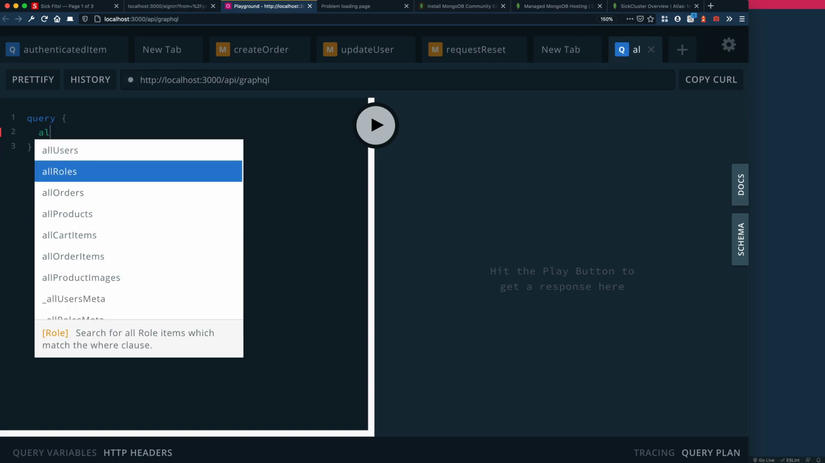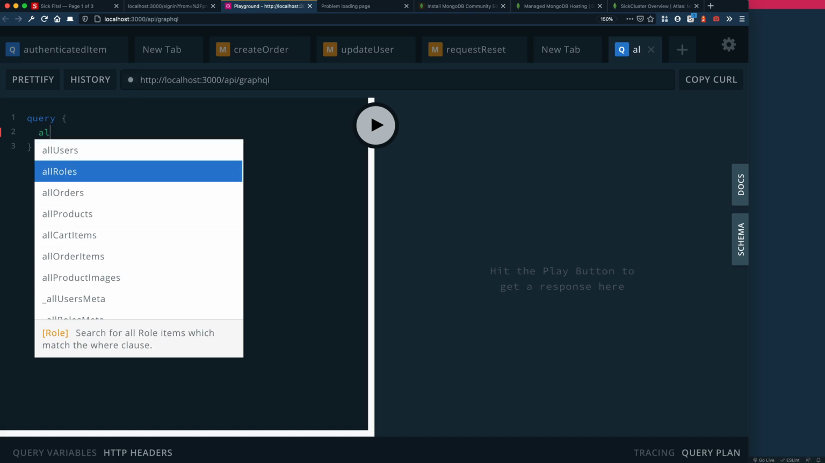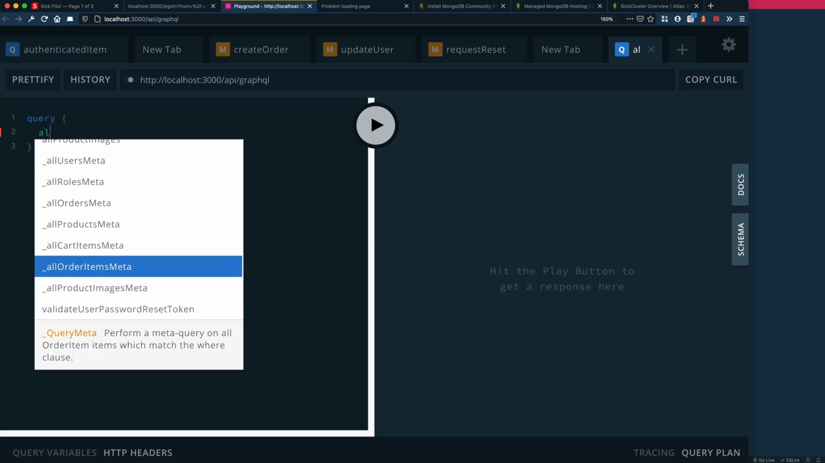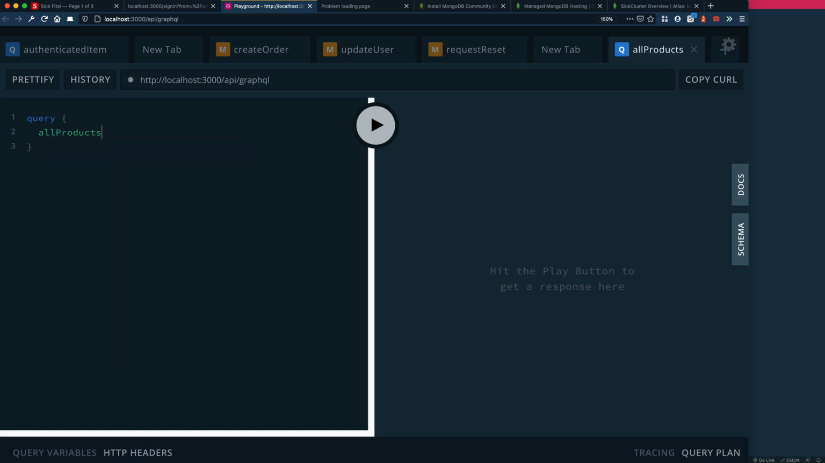So the nice thing about GraphQL is it is typed, meaning that everything is specified beforehand, as well as if it's a string or a number or a relationship to a user or anything like that. So as you start typing, you get this really nice autocomplete drop down. And these are all the queries that we have right here. So we can take a look here. Let's take a look at all products.